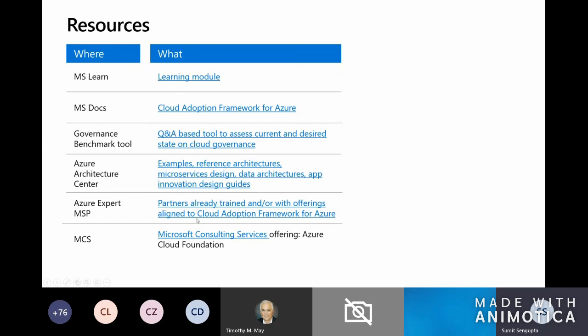Documentation, the Learn website for learning about the Cloud Adoption Framework. There's an Architecture Center website. There is an expert MSP for Azure experts if you'd like to go there. And of course, you can consult Microsoft's own consulting as well.